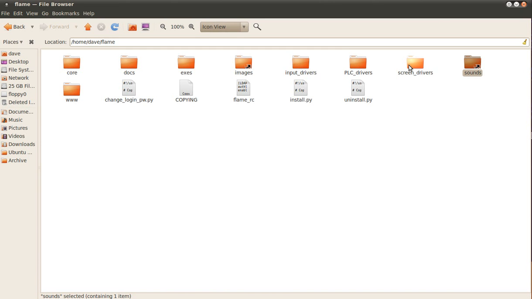Screen drivers. With the data collected from input drivers and PLC drivers, the screen drivers then define what happens on the web GUI graphical interface. I'm going to go into a lot of details about that in further videos, but just so you know that the input and the PLC drivers grab the data, the screen drivers display the data. And I think that rounds off the basic structure of Flame and what you need to know.